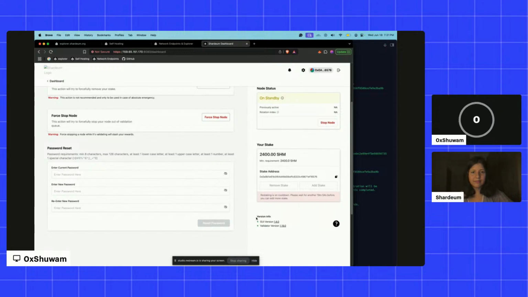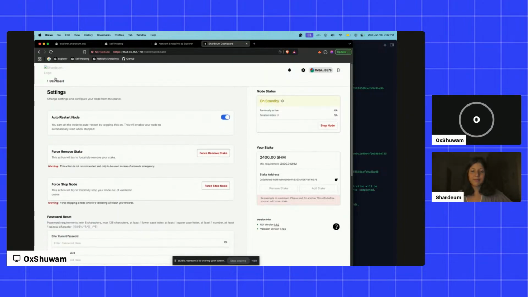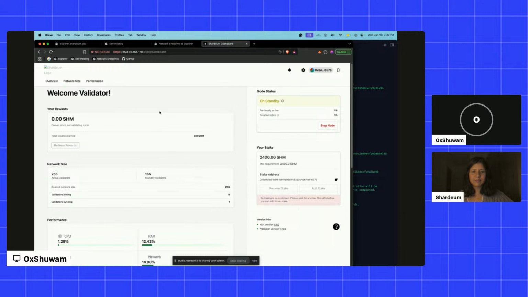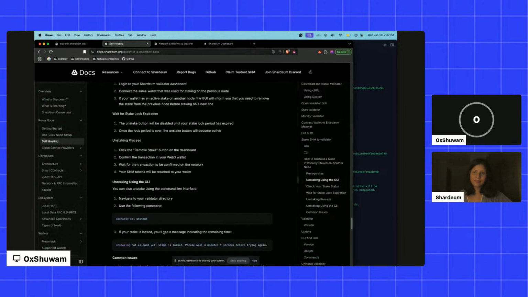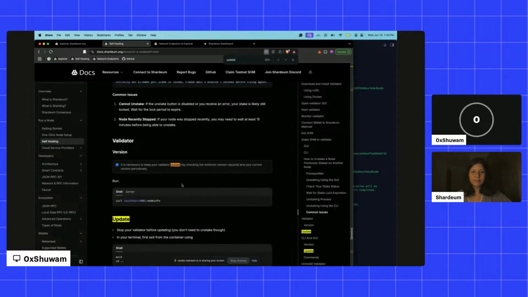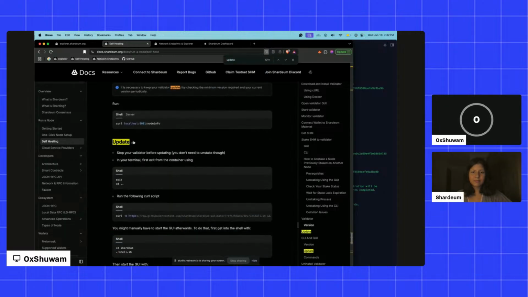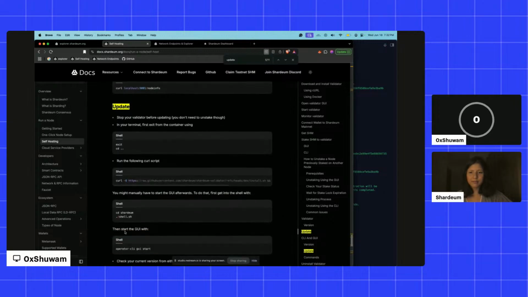You can also see your version info here. If there's a new version available, we'll make sure to announce it on our Discord or our social channels. But you can also get a notification directly on your dashboard that there is a new version available. And if you want, you can always use the docs to update your node. You can go to this section and use these update commands to update your validator node.